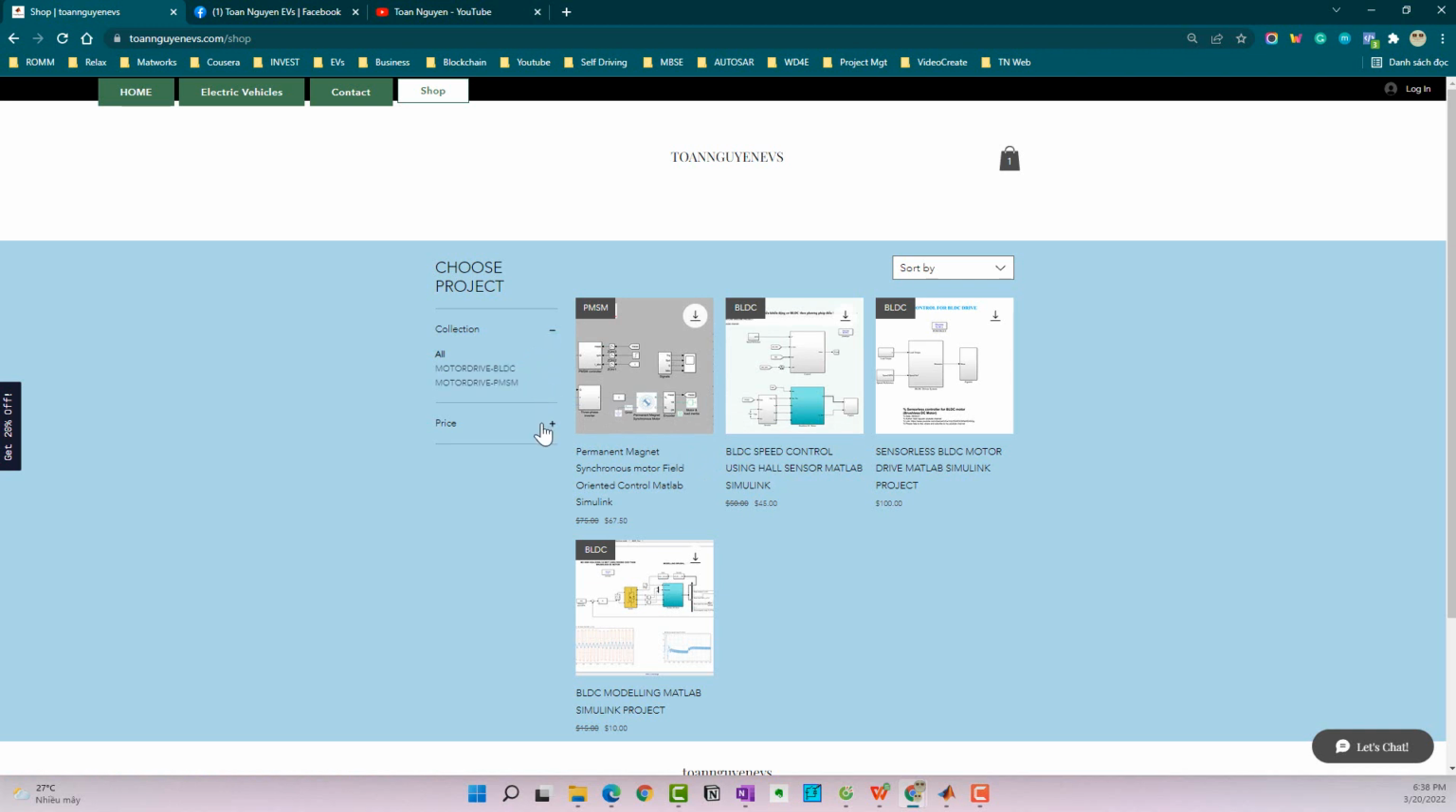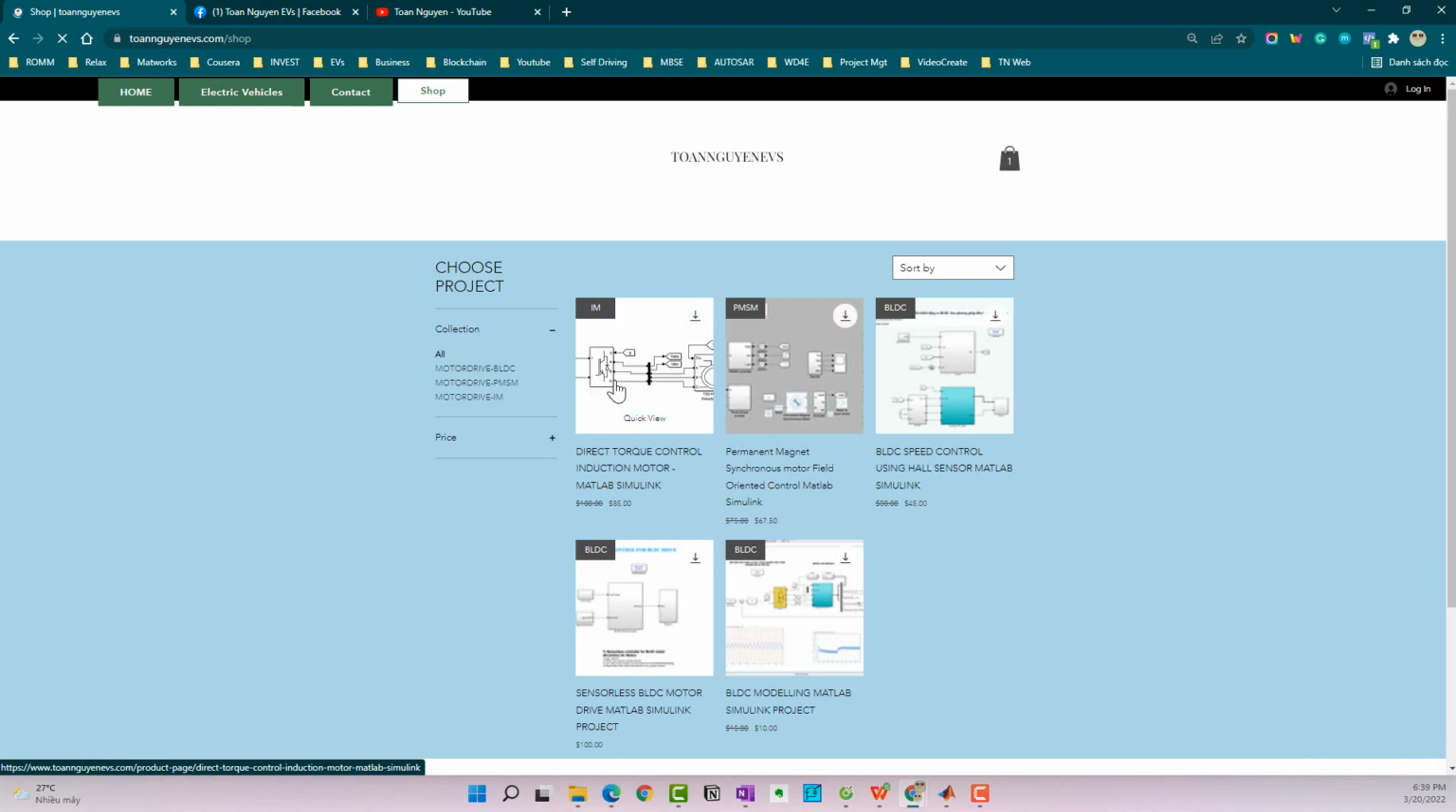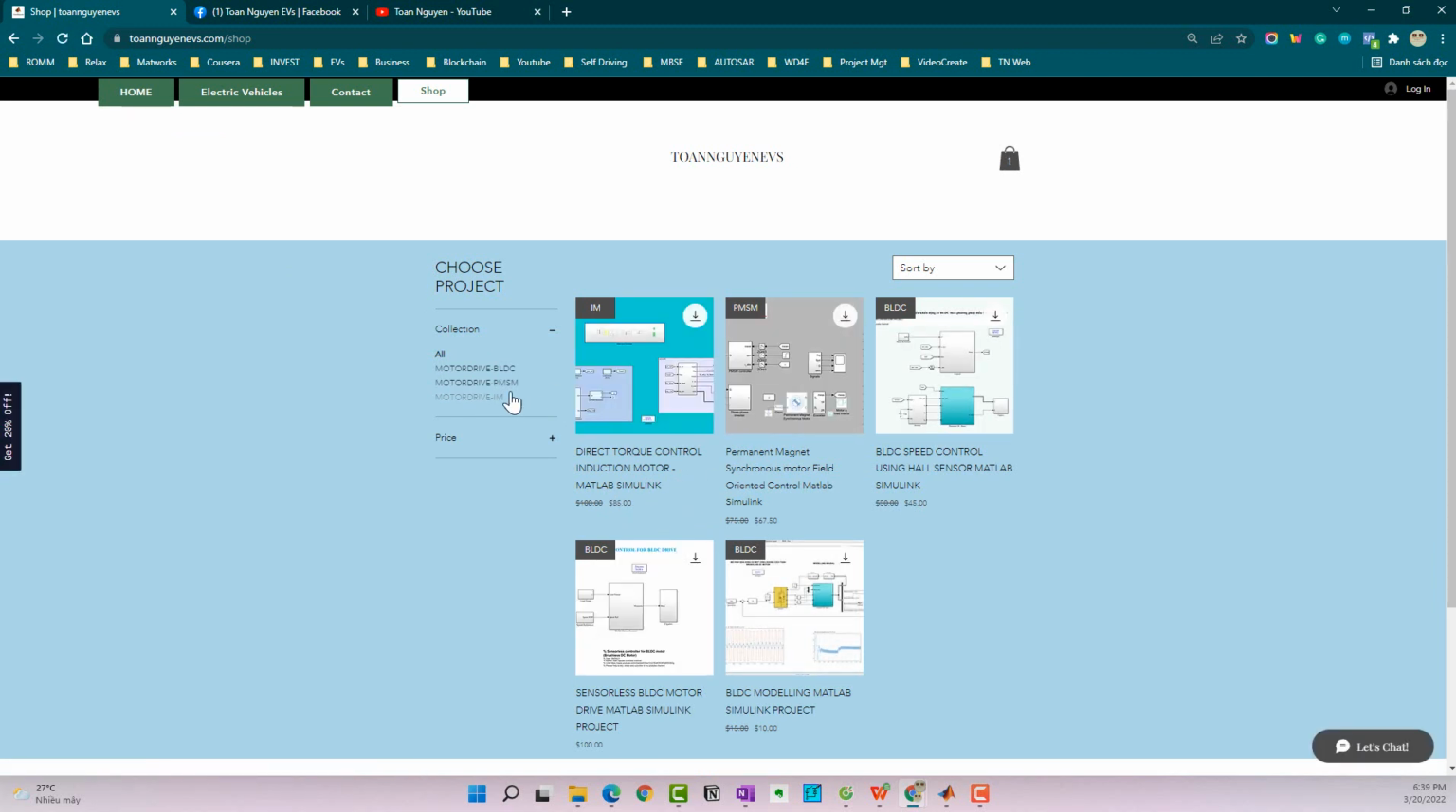You can filter here, or you can filter by collection or the price. Of course, we will update all the project files on a weekly or daily basis. As you can see here, up to now we have the motor drive for the BLDC, which stands for the brushless DC motor, or a project related to PMSM, which stands for the permanent magnet synchronous motor, or we offer you one project for the IM, which means the induction motor.